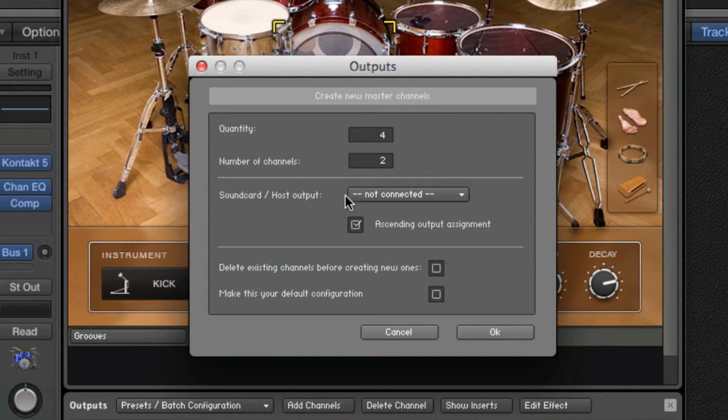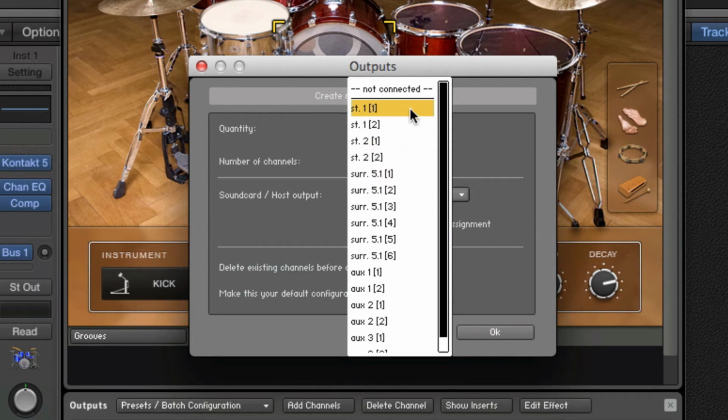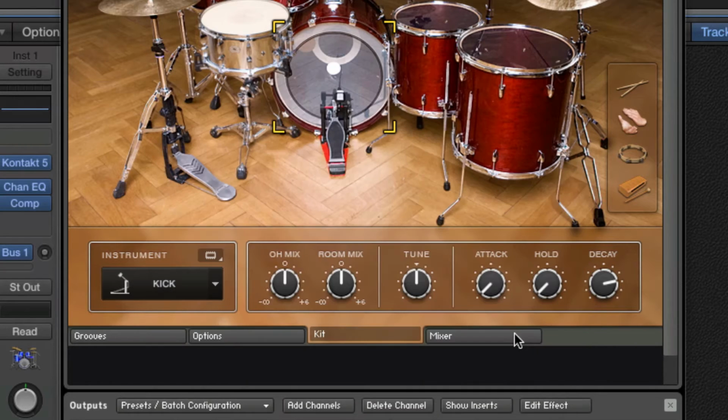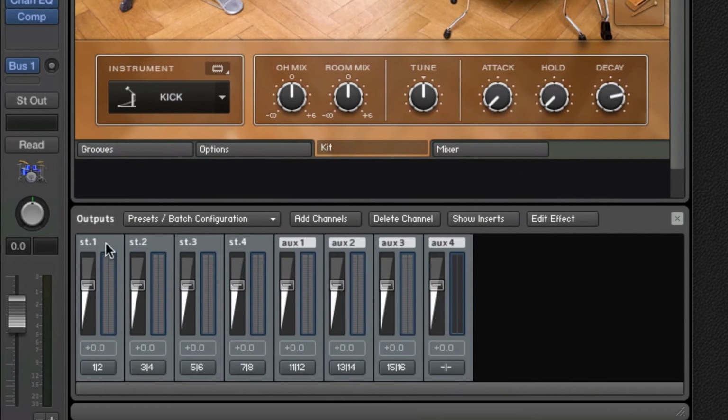Then in this sound card and host options, you want to select it from stereo 1. As you see there, it's stereo 1 left, stereo 1 right, stereo 2 left, stereo 2 right. Don't worry about this. You want to go stereo 1, click that, and then go ascending output assignment, so that'll put 1 to 1, 2 to 2, 3 to 3. Then I'm going to delete existing channels. You could go through and delete them all, but this is just a quick way of doing it. You'll do that, click on OK, and now it's created 4 stereo channels. You with me so far?